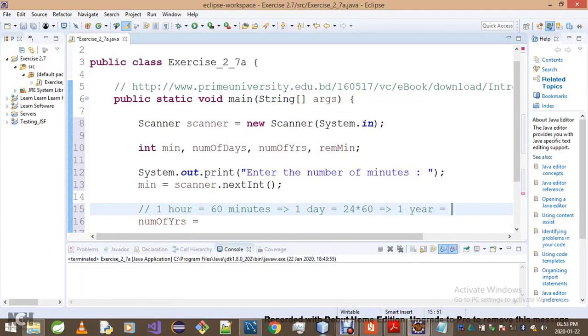we were told to assume that a year has 365 days. As we all know, some of the years are leap years, so we'll be ignoring that. We'll be assuming all years have 365 days. So 1 year, if we want the number of minutes in 1 year, we gotta simply say 365 days. Each day has 24 hours. Each hour has 60 minutes. So this is what we have.